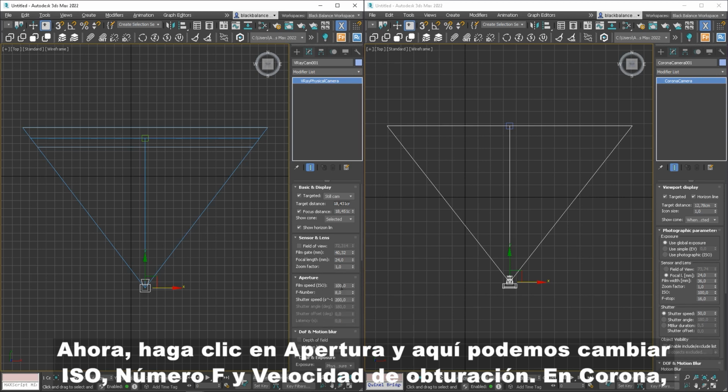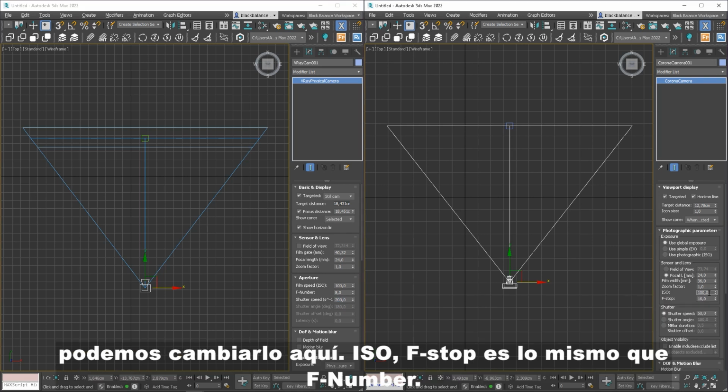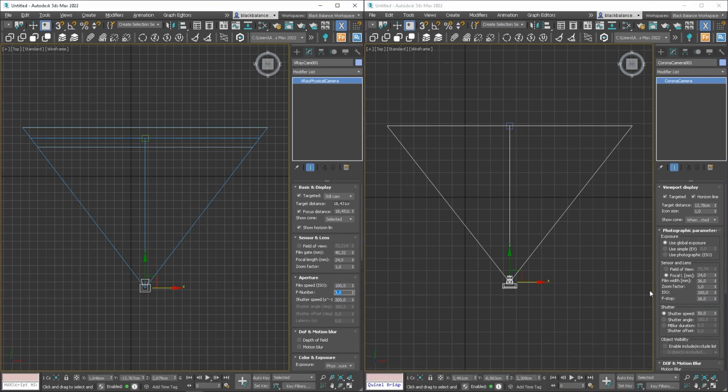Now click on the aperture and here we can change ISO, f-number and shutter speed. In Corona, we can change it here. ISO, f-stop is the same as f-number, and shutter speed.